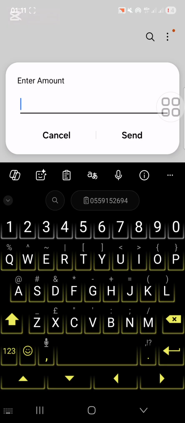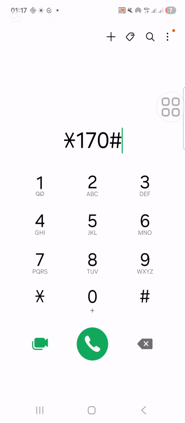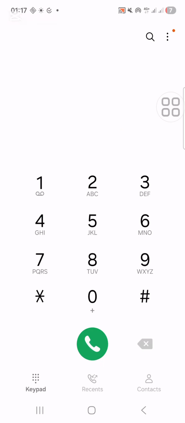Let me heat up my phone small. Okay, so let's continue. I think I've gotten 7% now. All right, so you're going to do the transfer.